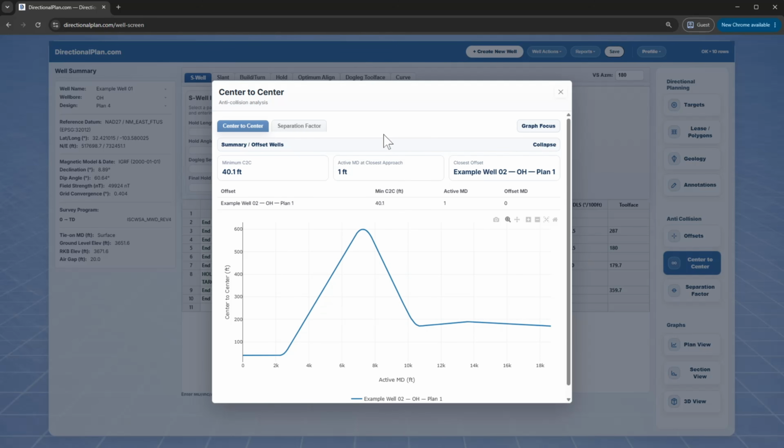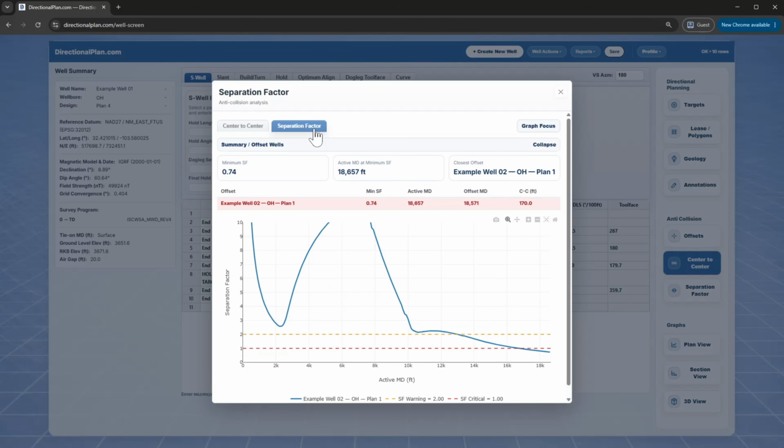Now, when you go to separation factor, you can see that the separation factor at the beginning of the well, when the measured depth is shallow, is pretty high. It starts to decrease to around 3 as we start drilling vertically, but then as we start getting some separation, you can see your separation factor increasing again around 4,000 feet measured depth.